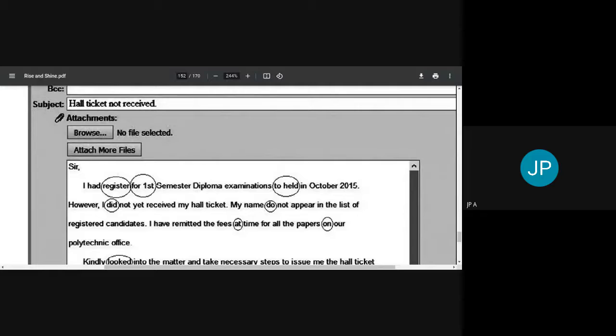So the first error is "I had register." What is the problem with "register"? Very nice, Nandana, so many people. Yes, it is "had registered." Because the tense is past perfect. It should be "had registered." So beginning with "had," the tense has to be changed into the past form as "registered." I had registered for first semester.